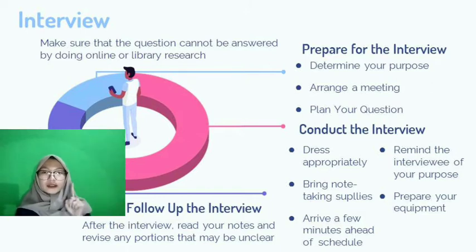Okay, after that, interview. Make sure that the question cannot be answered by doing online or library research. The first step is prepare for the interview. Determine your purpose, arrange a meeting, and plan your question. Next, conduct the interview. Dress appropriately, bring notes, take your supplies, arrive a few minutes ahead of schedule, remind the interviewee of your purpose, and prepare your equipment.